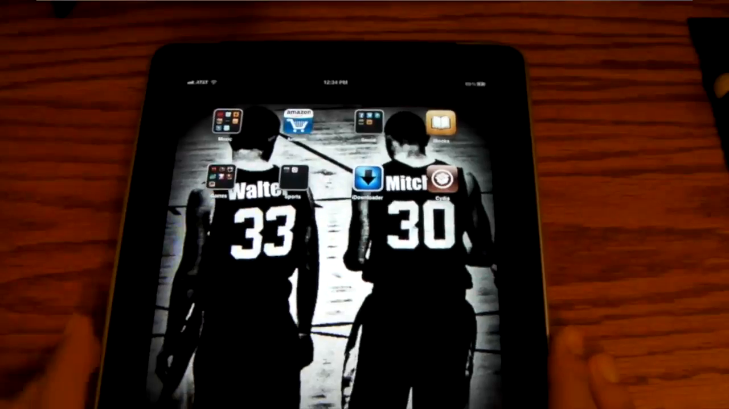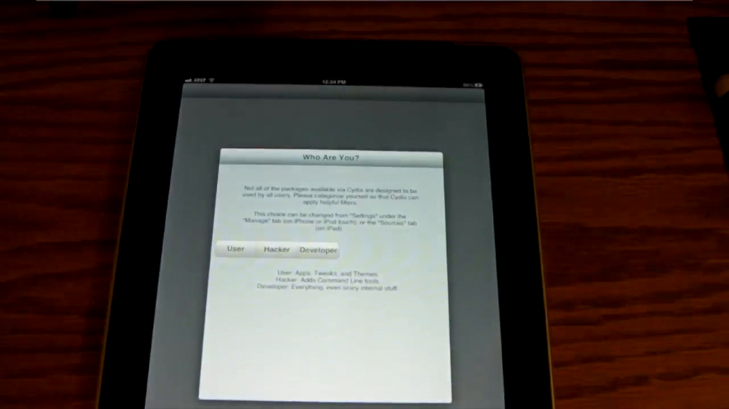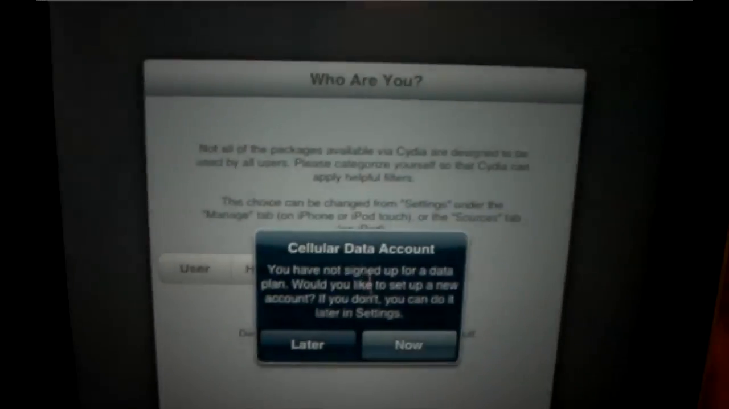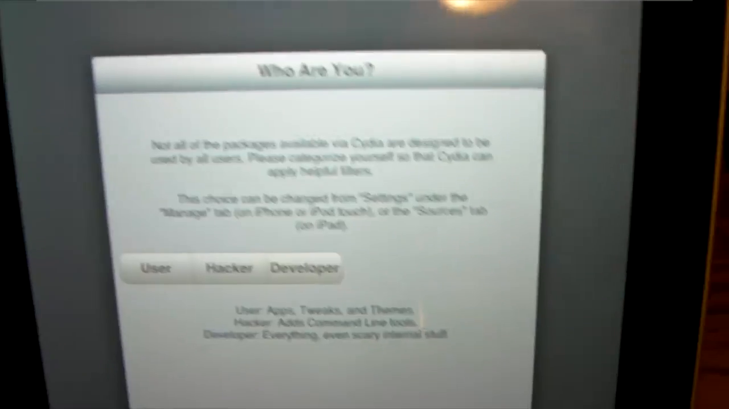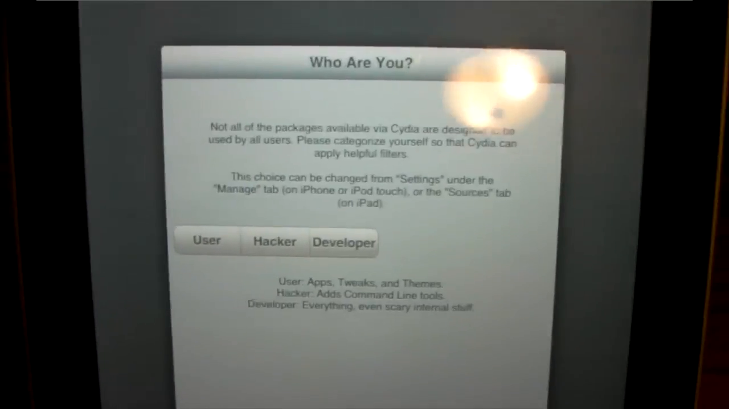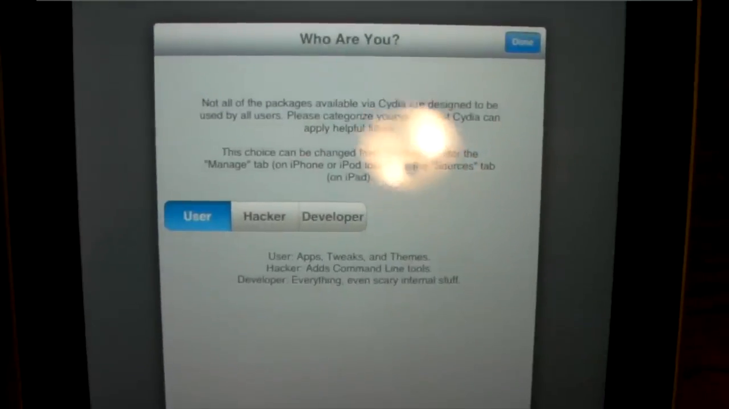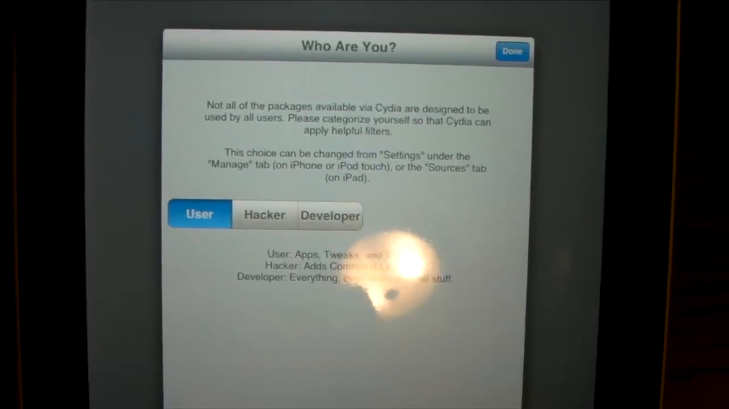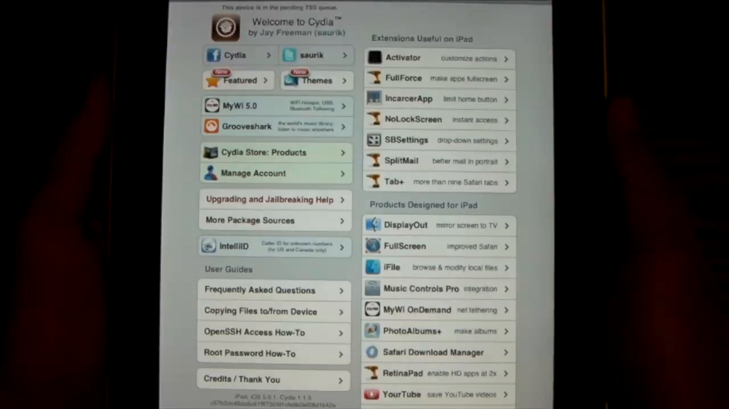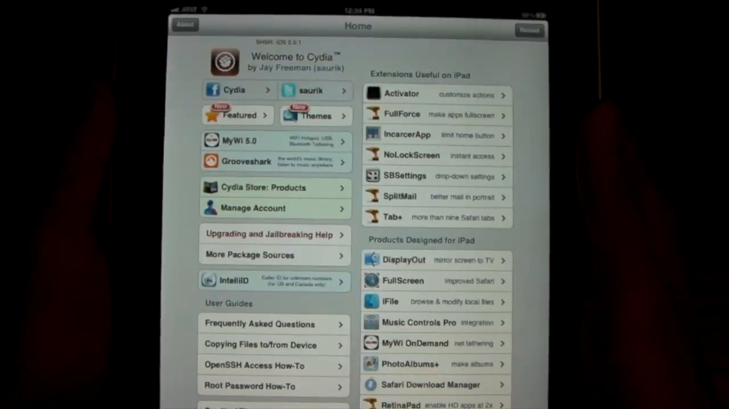You guys know the simple, actually, just to help y'all out, once you download Cydia, we're going to open it right up. You get the options of who are you: user, hacker, developer. I wouldn't mess around with hacker or developer, just click user. Most people. Honestly, I've never had Cydia on an iPad, so this is pretty raw right now.